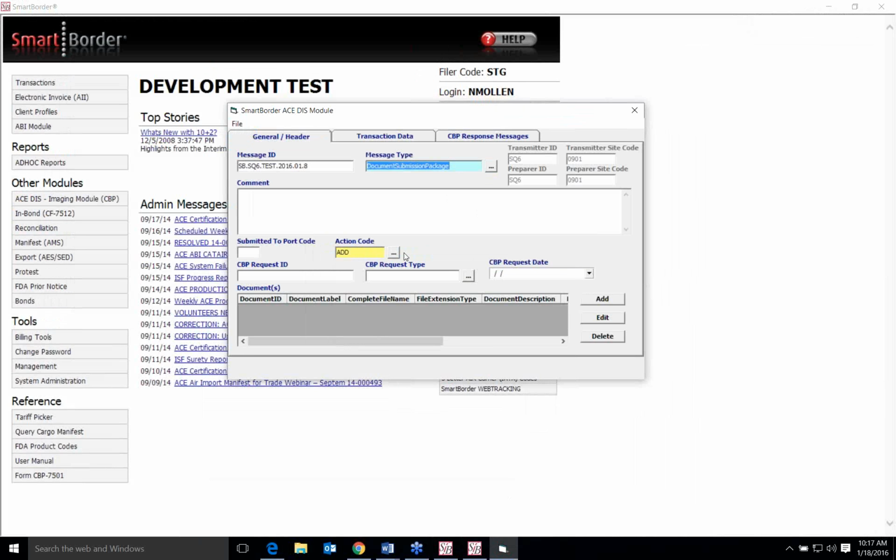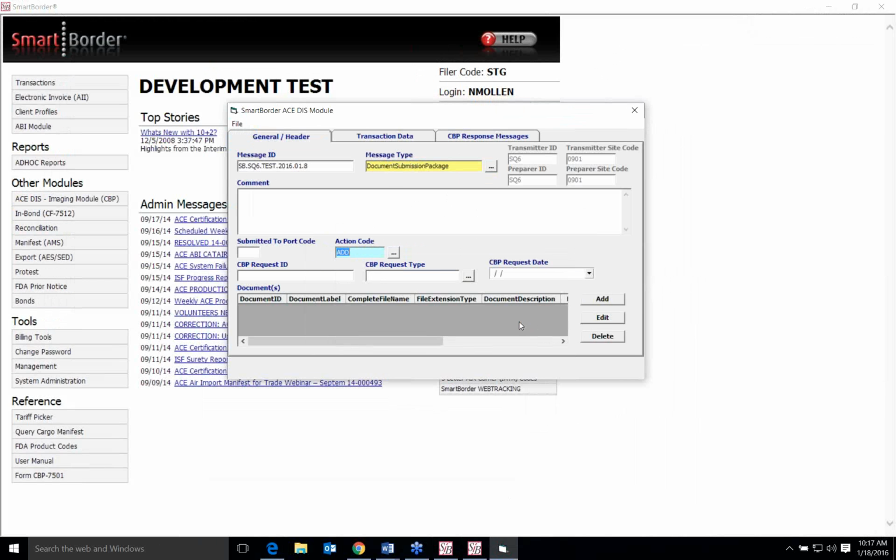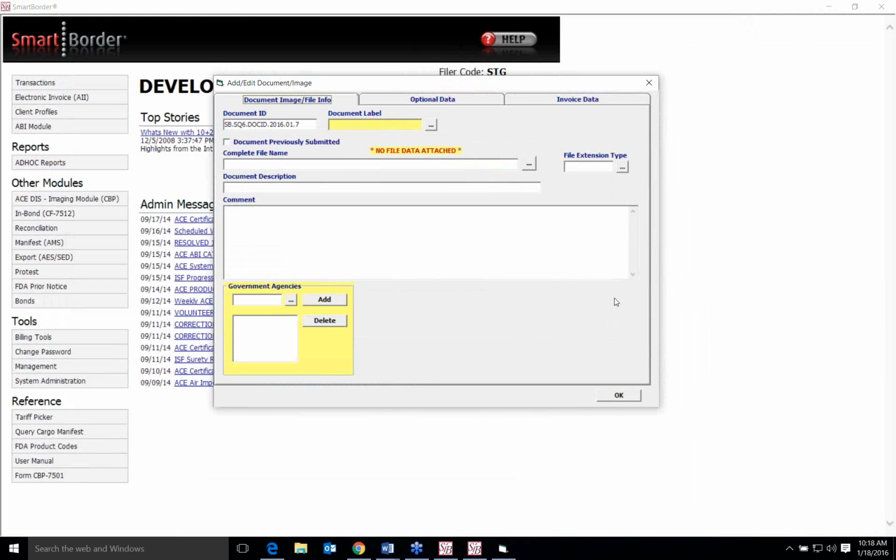You'll notice your action code is already filled in for you to add, because that's exactly what we're doing. It's a new DIS, and we are adding something. You do have the option, though, to delete and replace accordingly. The next thing to keep in mind is from this screen, I know it doesn't really reflect that a document is required at this level, but this is where you would attach your document. So right here at the bottom, you hit Add. It'll pop up the Add Edit Document Image screen. Again, everything that's mandatory is in yellow.